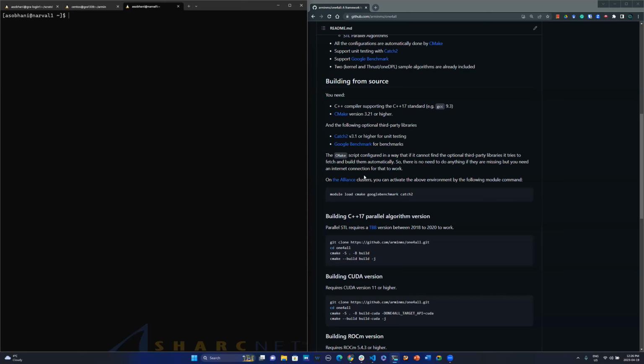It tries to find it. If it's installed, it's going to use it. But if it is not installed, it tries to fetch them from GitHub and compile them. But for that to happen, you need a working internet connection. On the Alliance clusters, you can use this module command for CMake, Google Benchmark, and Catch2 to have all the necessary things in place. So I'll do that here first.